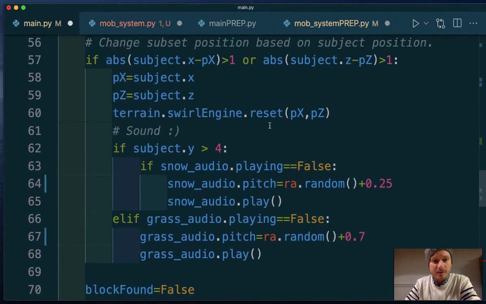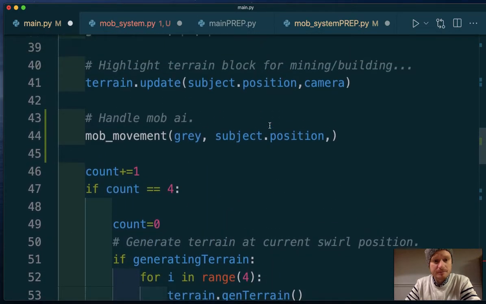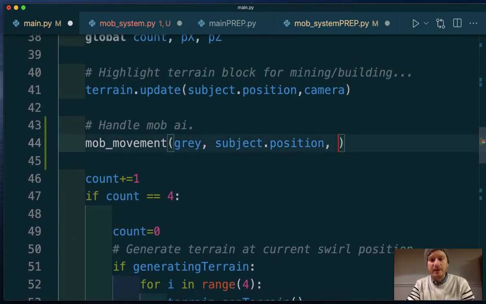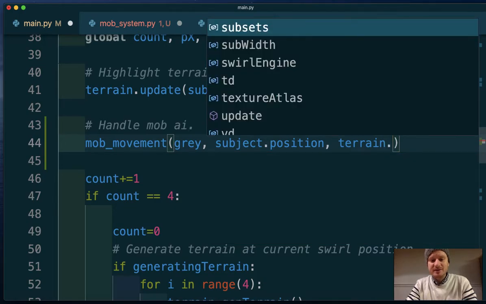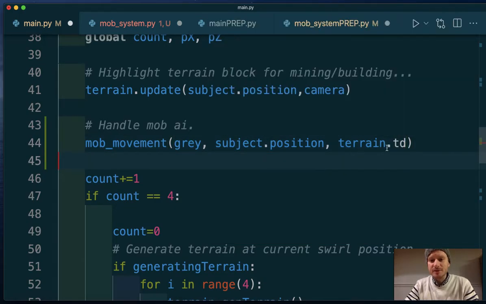Which I don't think I passed through as an argument. No. I put a comma there, though. And then the terrain dictionary is a member of the terrain, a property of the terrain object, TD. There he is. So we pass him through. Right.